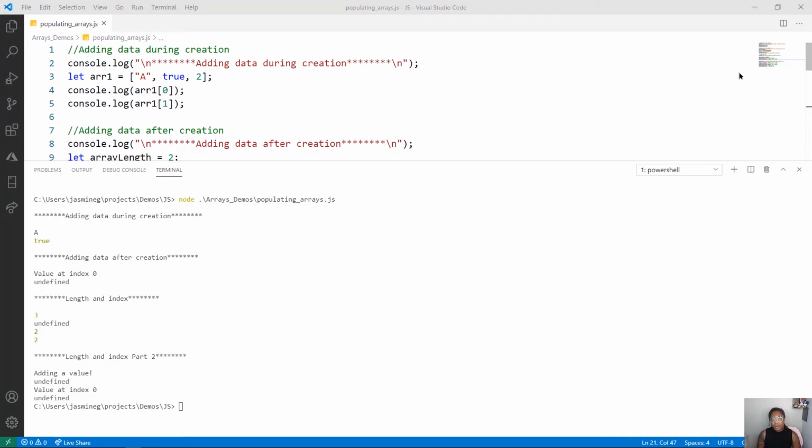Hi, I'm Jasmine Greenaway, and in this demo, we're going to be walking through working with data in arrays.